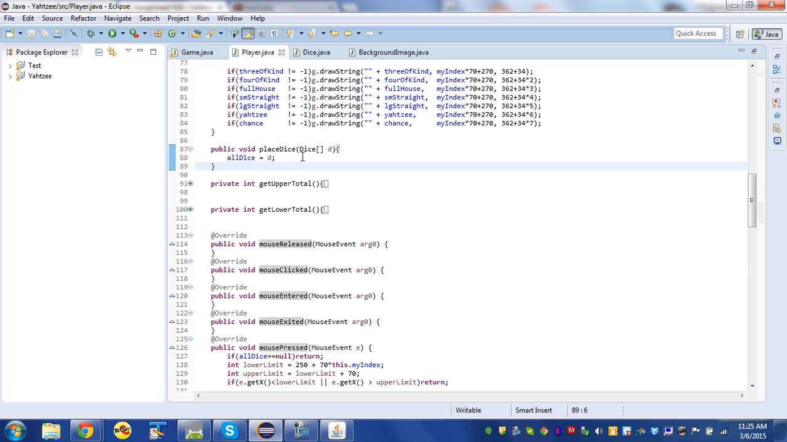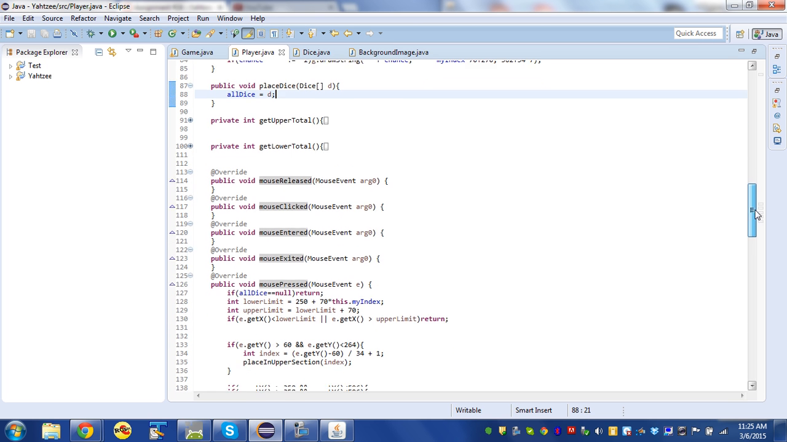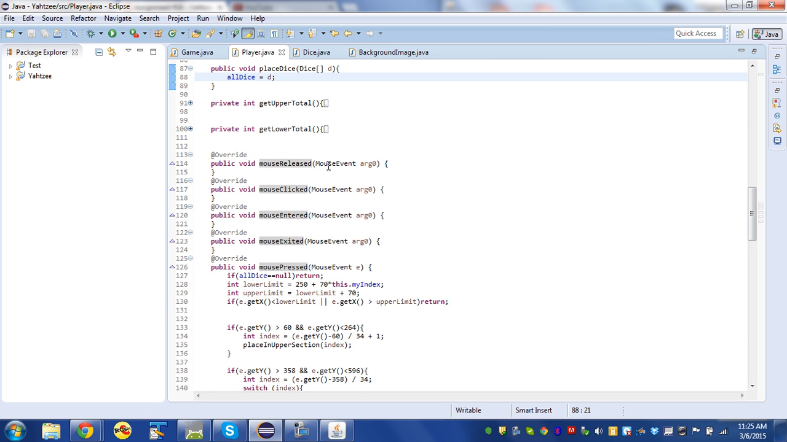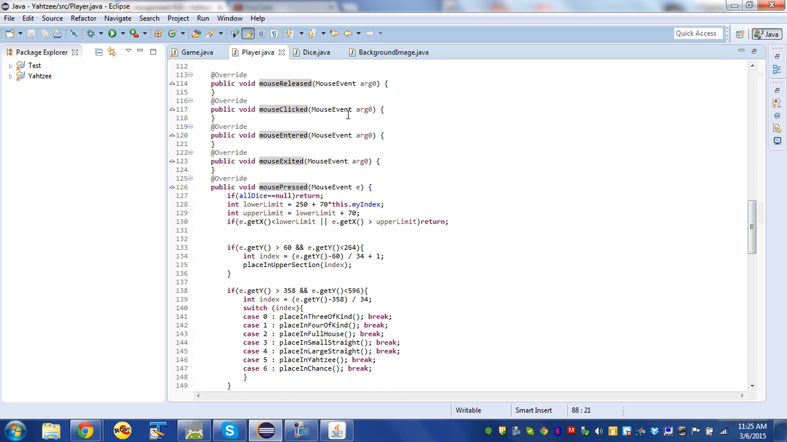I've talked about the place dice method. Get upper and lower totals will be methods that you write. Mouse events: so we ignore the mouse release, clicked, entered, and exited. Those are just stubs, but mouse pressed needs some explanation.